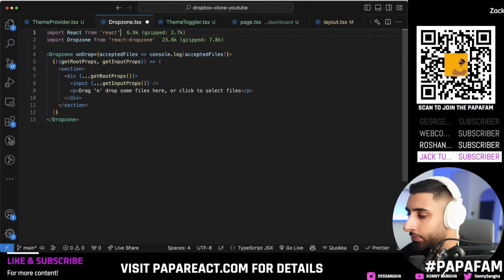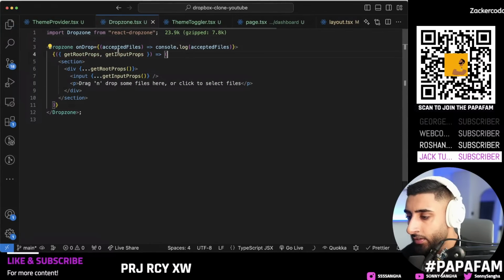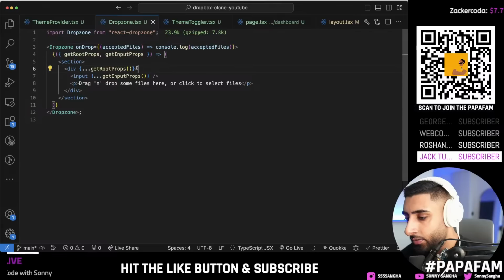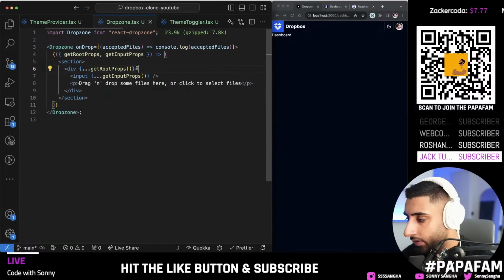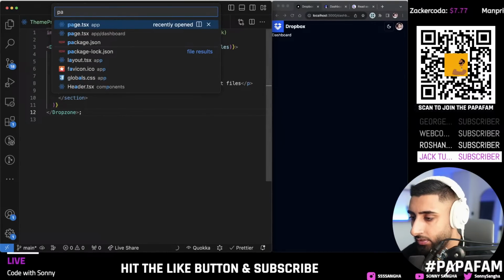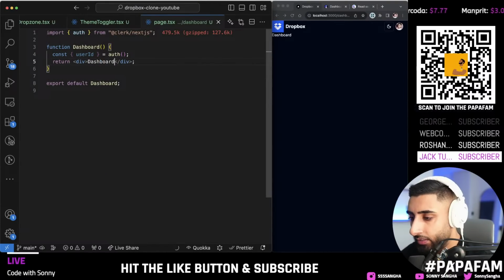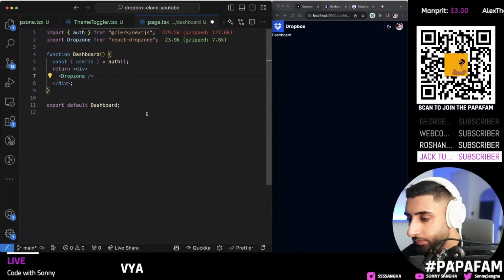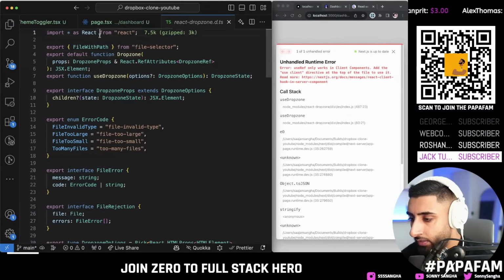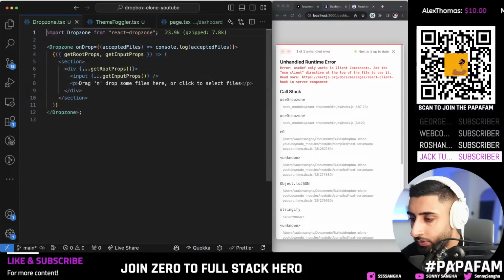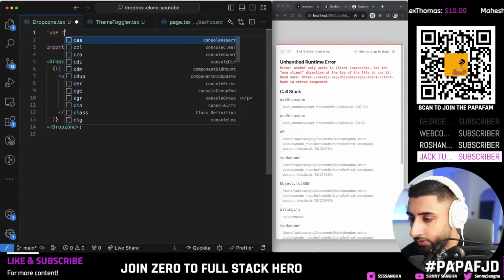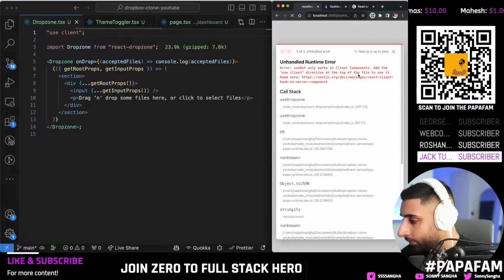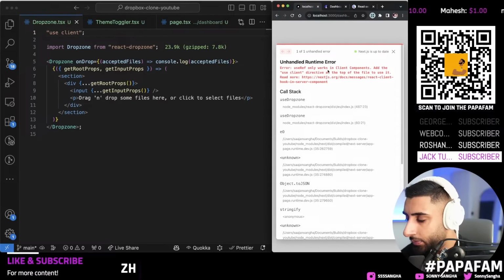We actually don't need to import React like so. Now, if I was to show you this in our app, we go to our dashboard page and put in the Dropzone component here. First things first, I believe this needs to be a client component as well. Heading back over to our Dropzone, at the top, it's very important that you say use client. You can see useRef only works in client components.